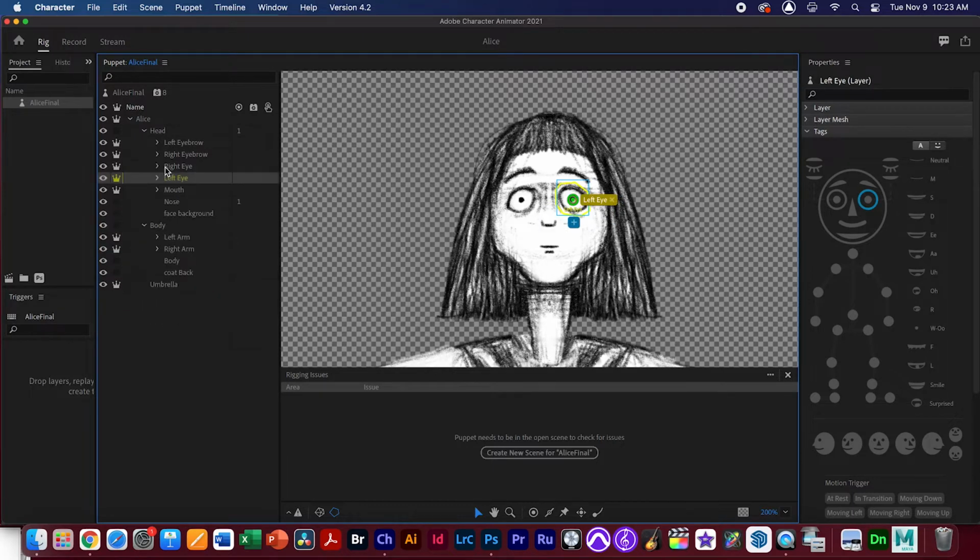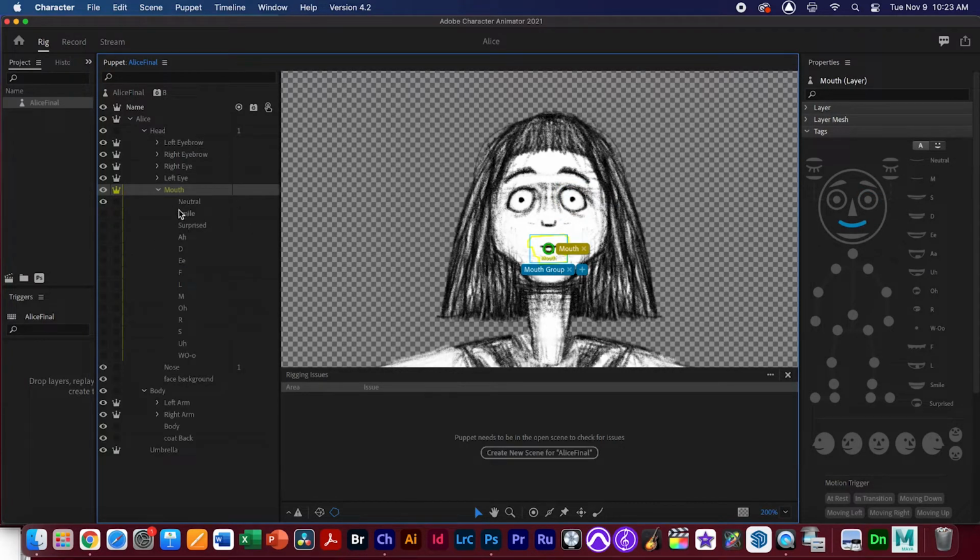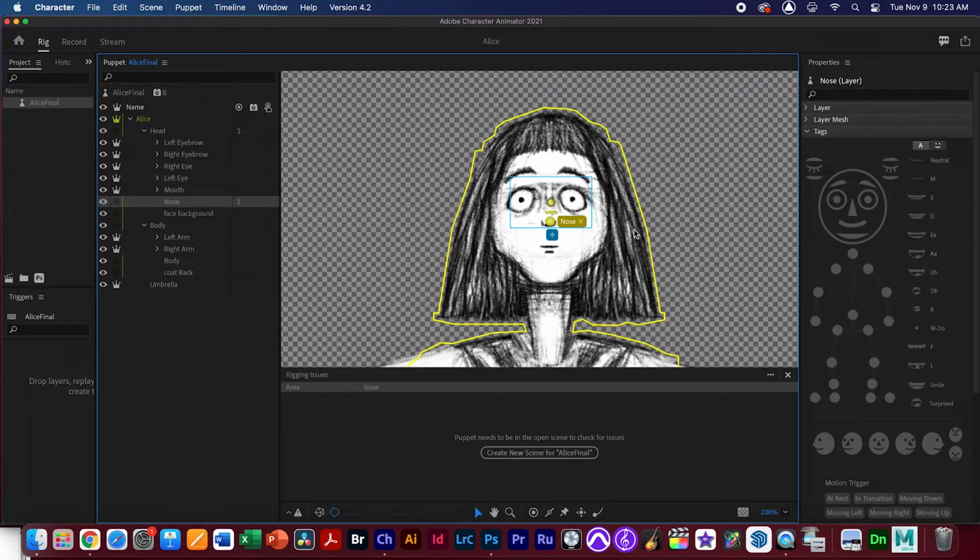Okay, so we can close up left and right eye. Our mouth group is here, and it is selected correctly. And notice that none of the mouths are turned on. So if you had anything on, you can always turn it off and just put the neutral. Obviously, we already created the nose and put that here. The face background also just working fine. So let's move on to the body group at this point.